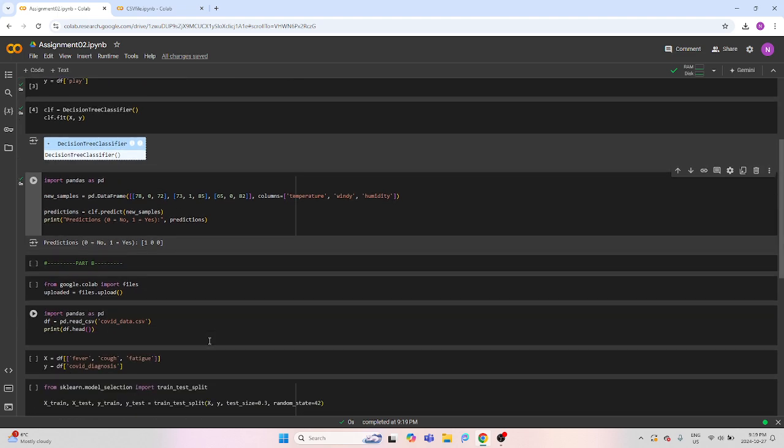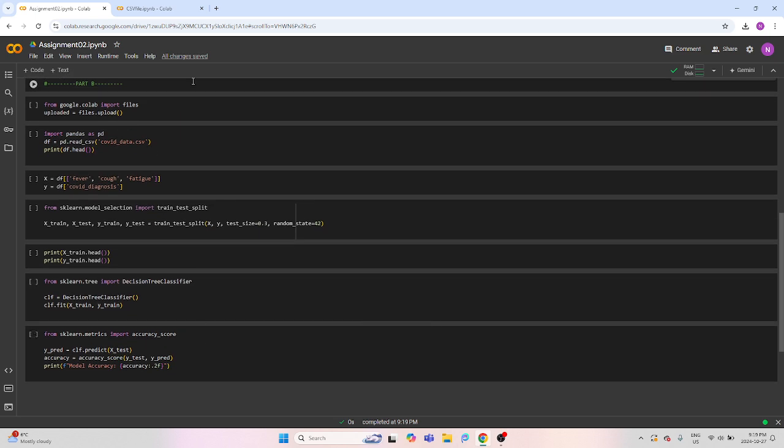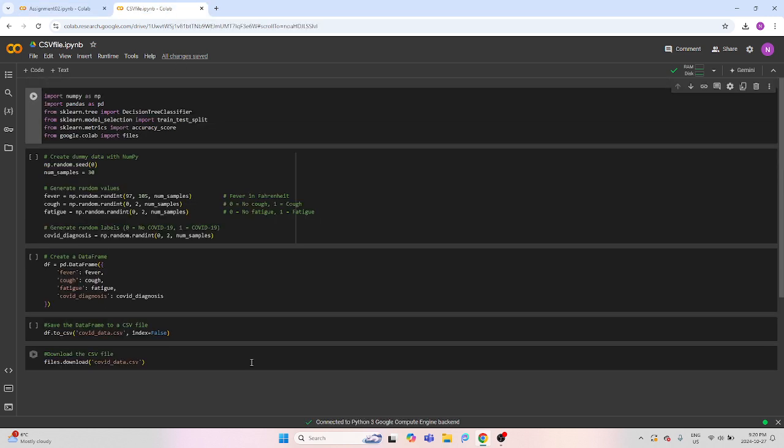Next up, moving to part B. Before I start, I'll show you my CSV file. This is the CSV file where I created a data set to predict COVID-19 depending on some symptoms. I generated three features for symptoms: fever, cough, and fatigue. The fever is in Fahrenheit. For the cough, 0 means no cough and 1 means a cough, and likewise for fatigue, 0 means no fatigue and 1 means fatigue. I created 30 samples and assigned labels indicating whether a person has COVID-19 or not.